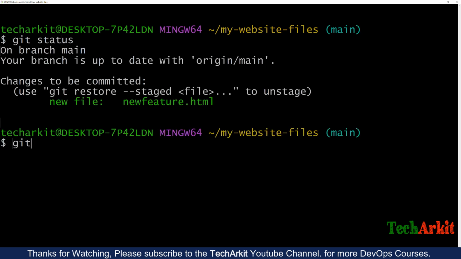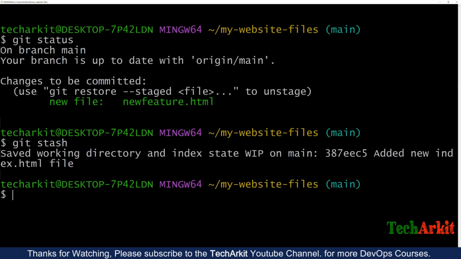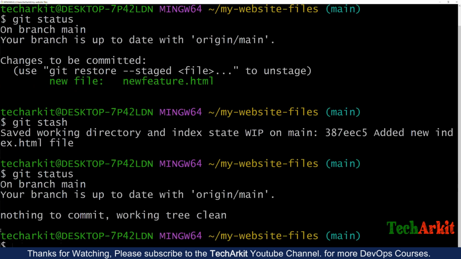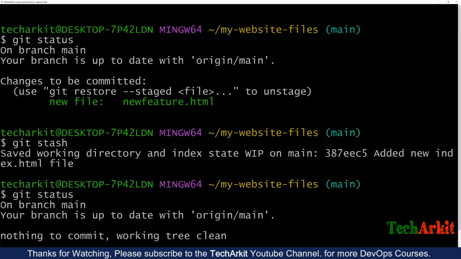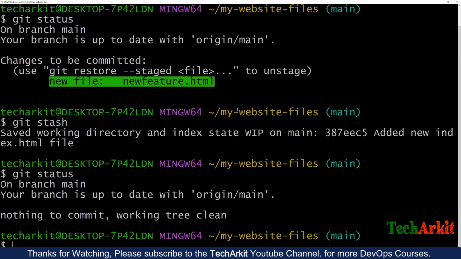You can use git stash, which is a command that takes your existing work and saves the working directory and index state, which is work in progress, as a commit. You can see that this is the commit message, added a new index.html file. Now if you go and do the git status, you can see that it's completely clean. But before that, there was a new file in the staging area. But now what happens?